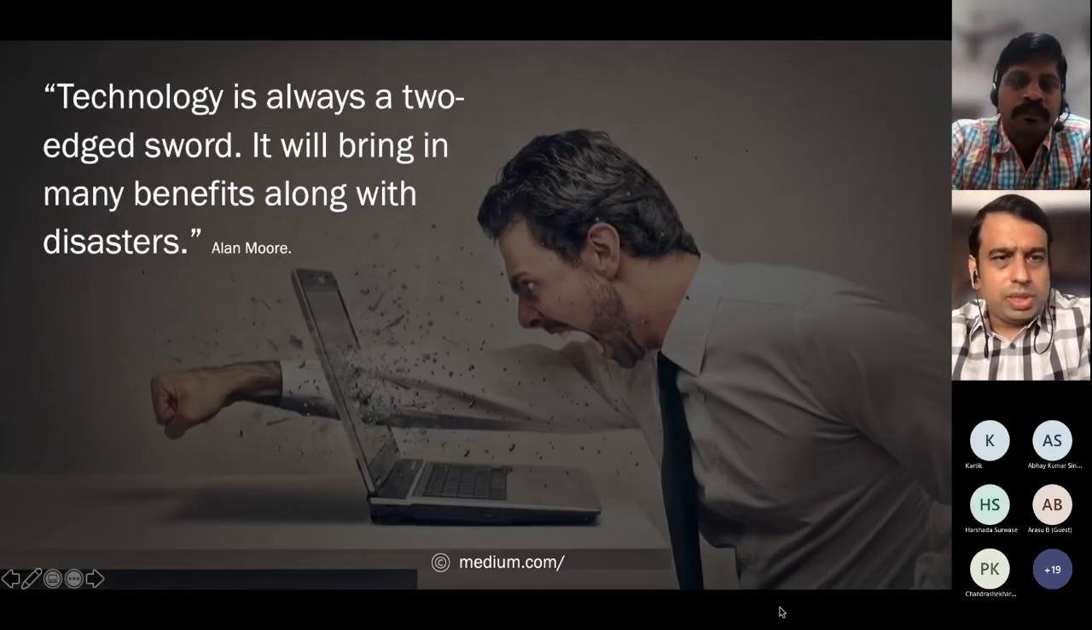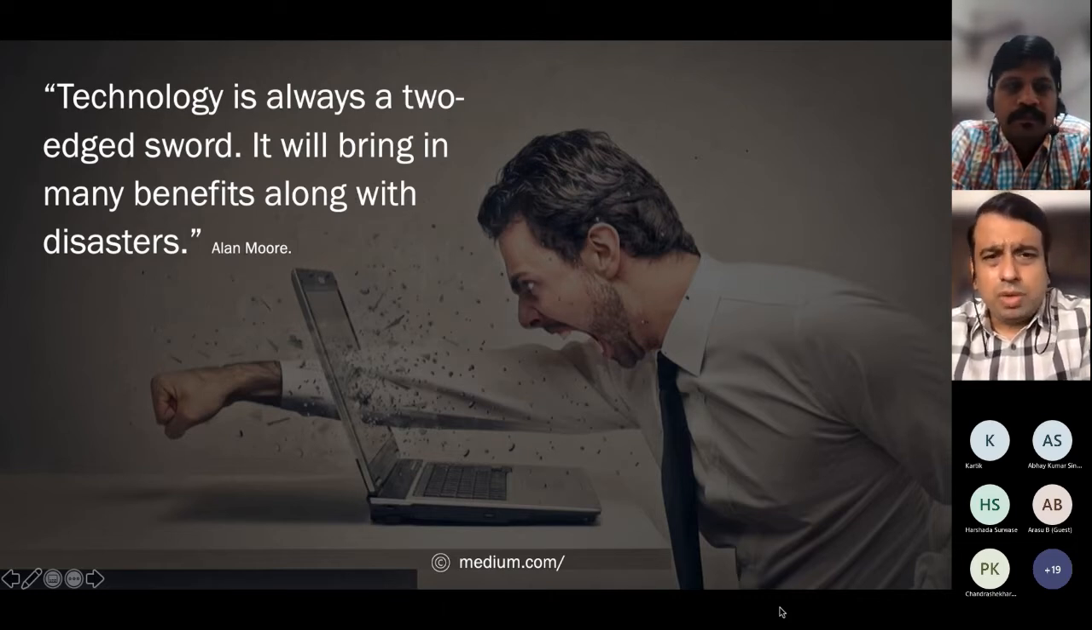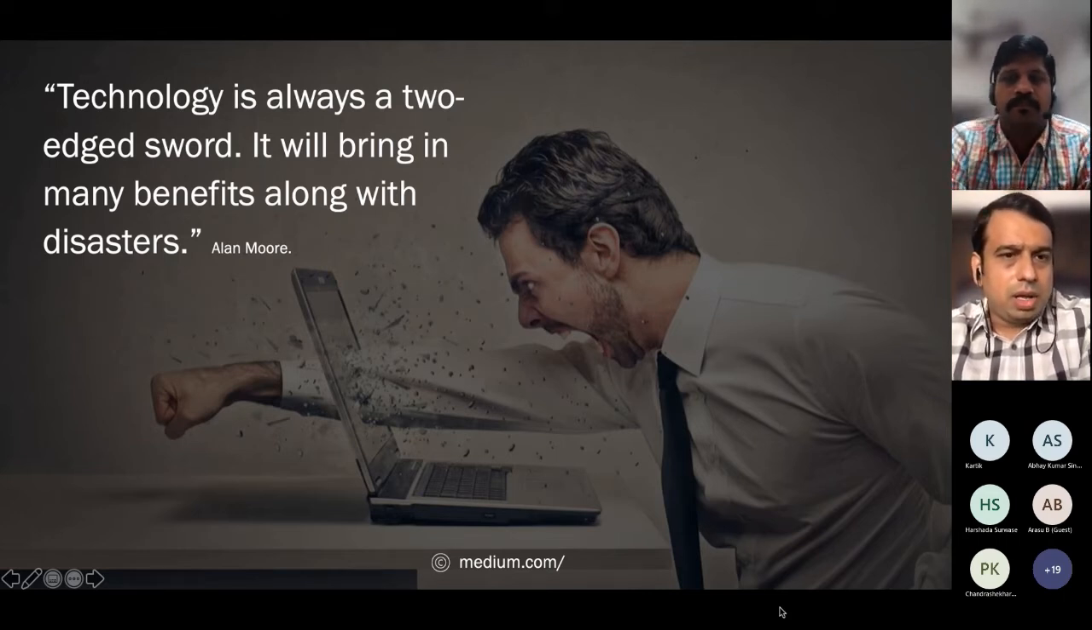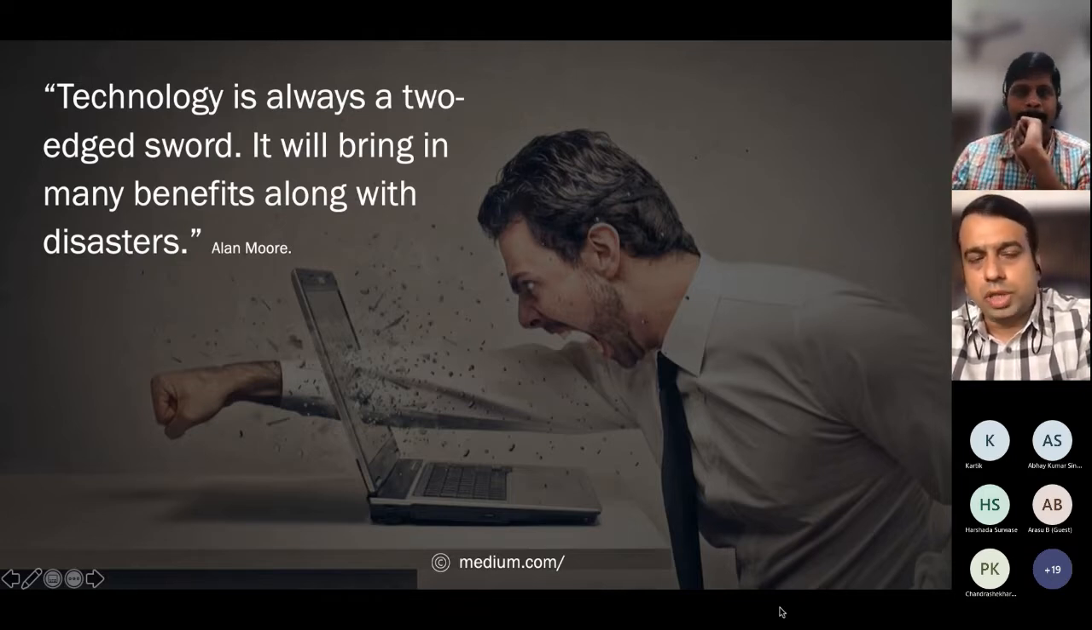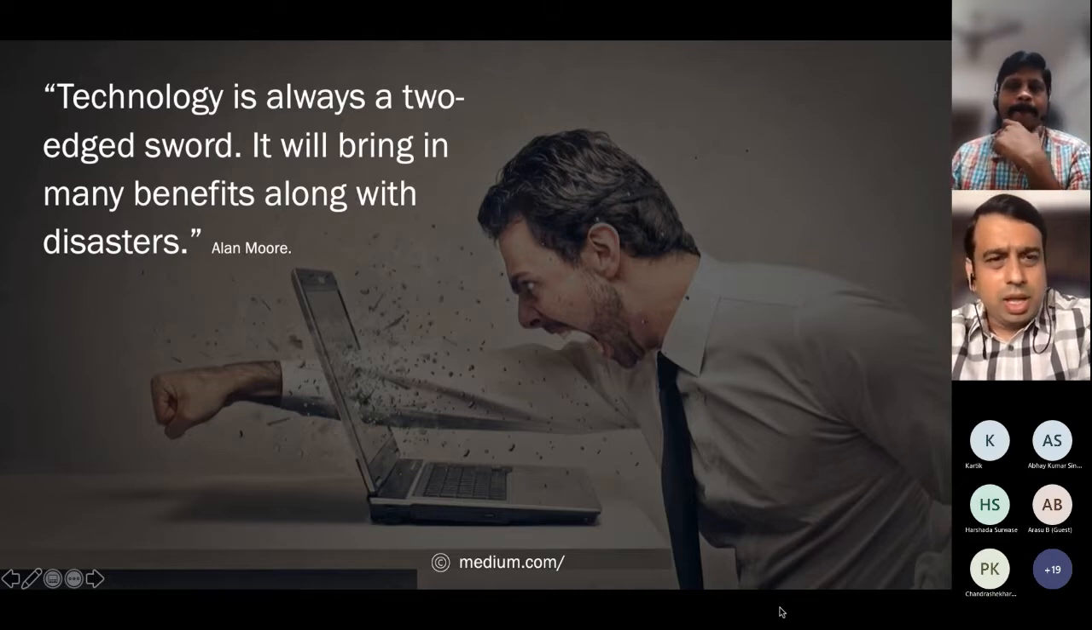While building the presentation, I came across this very interesting saying by Alan Moore, which says that technology is always a two-edged sword. It brings in many benefits along with the disasters. We have seen this specifically in the last 2 to 3 years. Technology has helped us do some things in remote locations, but due to the increase in screen time, we have also seen the cons of that effect. The same thing is applicable in software testing as well as in the automation world.